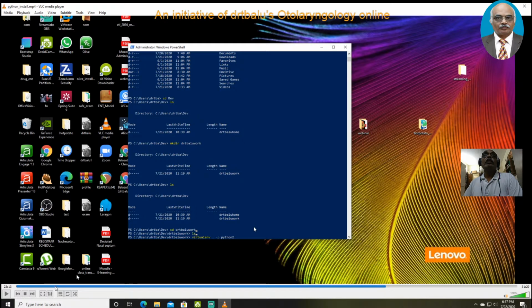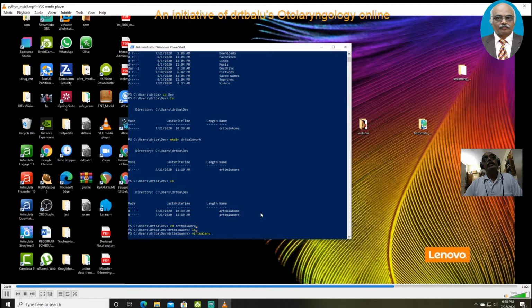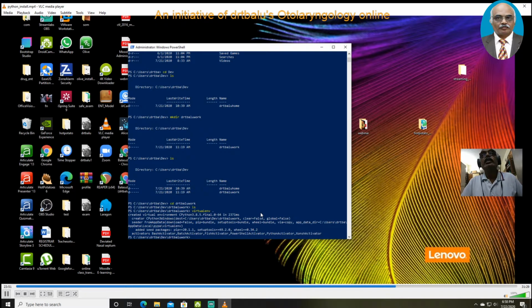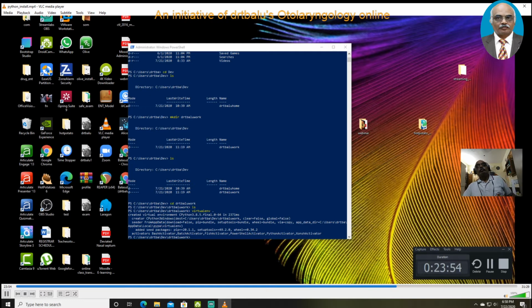let's just carefully look at the command. I'm going into DRT Balu Work, and then here I'm giving virtualenv followed by a space, followed by a period, followed by a hyphen p, and the Python version I am typing. If you don't give this hyphen p, it will install the current version. If you give a specific version, it will install the virtualenv which is compatible with the older version, the version you are specifying.